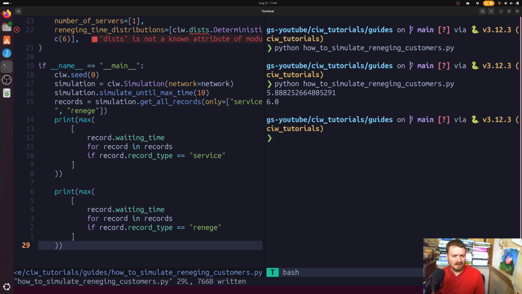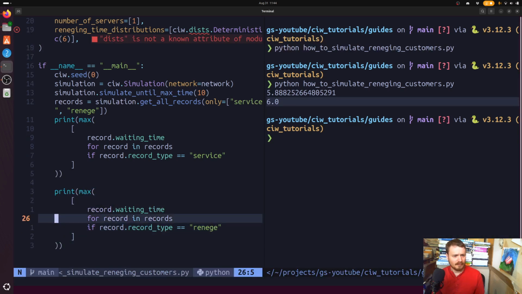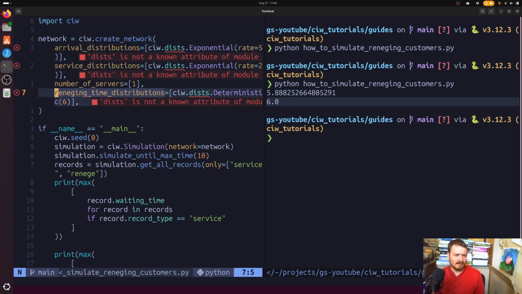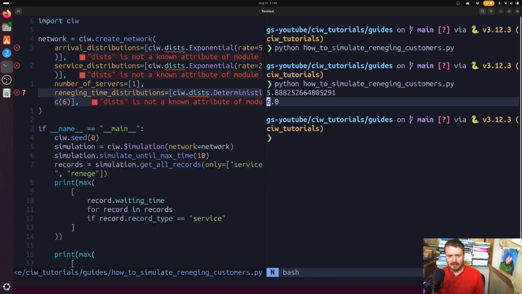So you can see that the waiting times for reneging are perfectly exactly 6 because, as per the example, we had set up that deterministic amount of time here, right? Deterministic of 6, and that's why we get 6 for the maximum reneging time, but also the min would be the same as well because they're all 6.